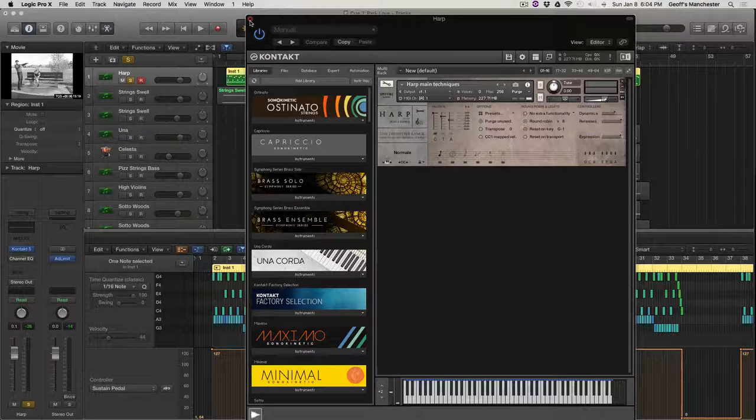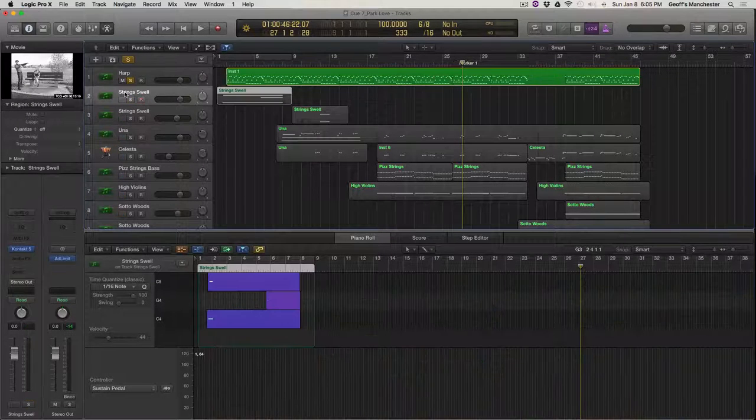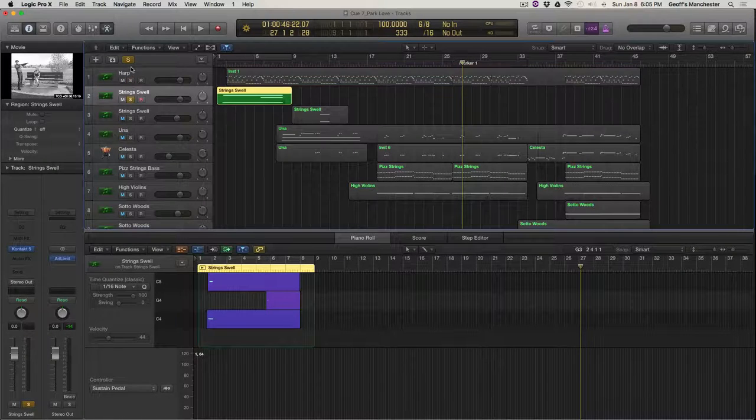And yeah, so that's it. That's the harp. There's no volume automation, nothing's going on, just a bit of sustain pedal stuff. That's it. Let's move to the next thing here, which is the string swell.